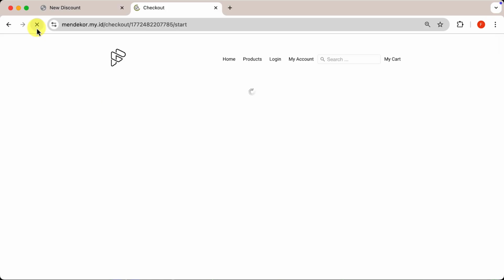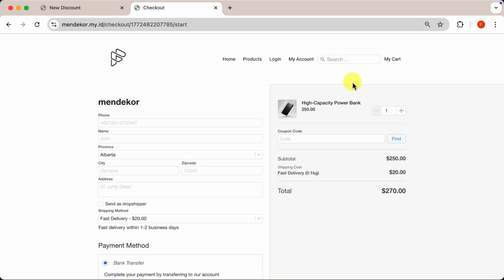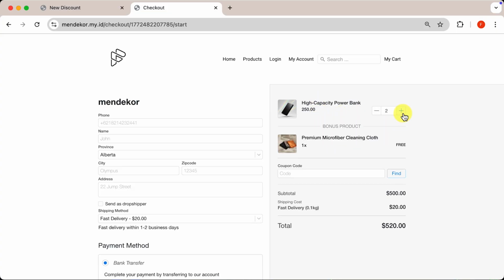Refresh the checkout page, and you'll notice that no more free products are listed here, because we only add one product. If we add one more, the customer receives the Premium Microfiber Cleaning Cloth for free. Try adding 4 units of the high-capacity power bank to the cart. On the checkout page, you'll see the customer receives 1 free microfiber cloth, because the promotion is currently Buy 2 Get 1.